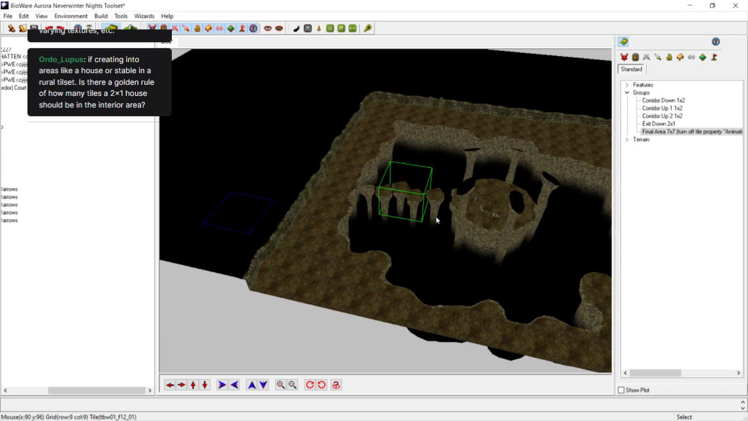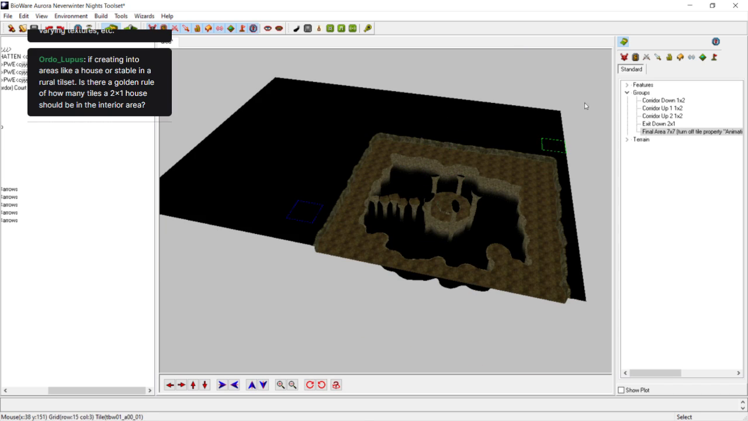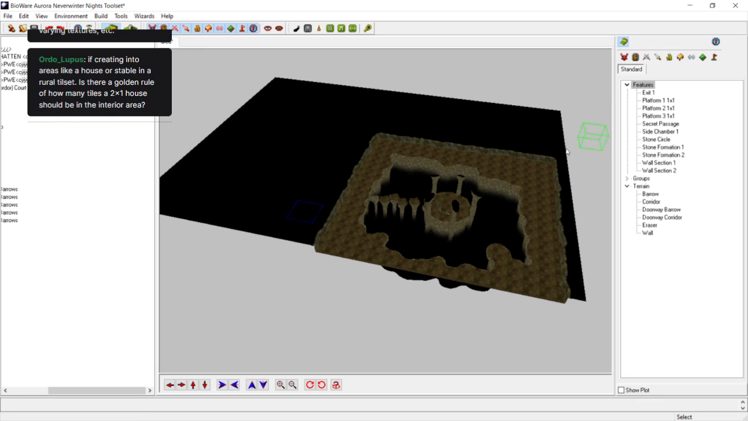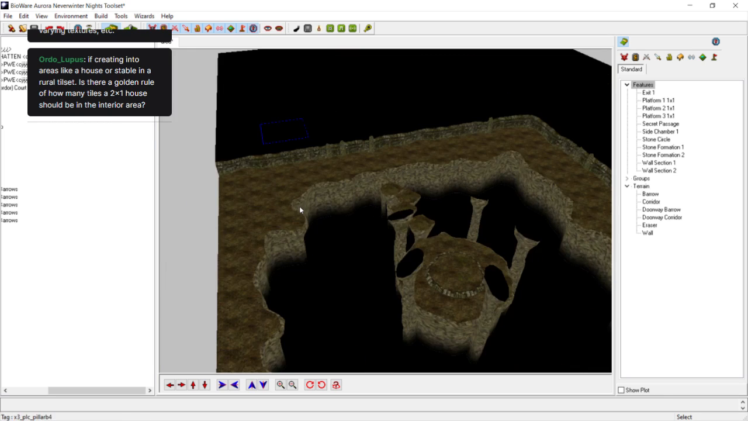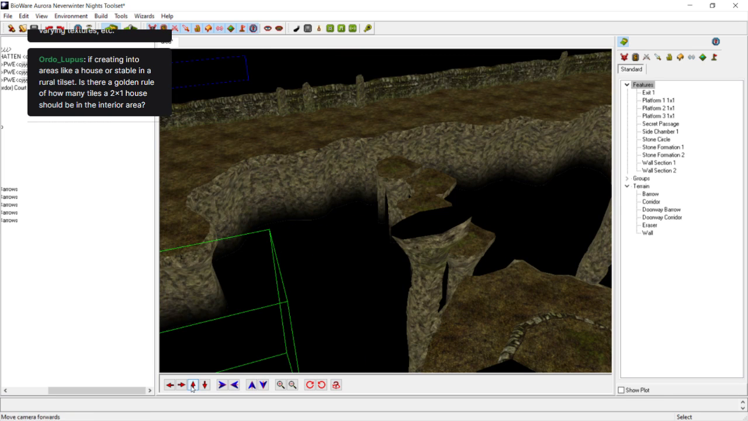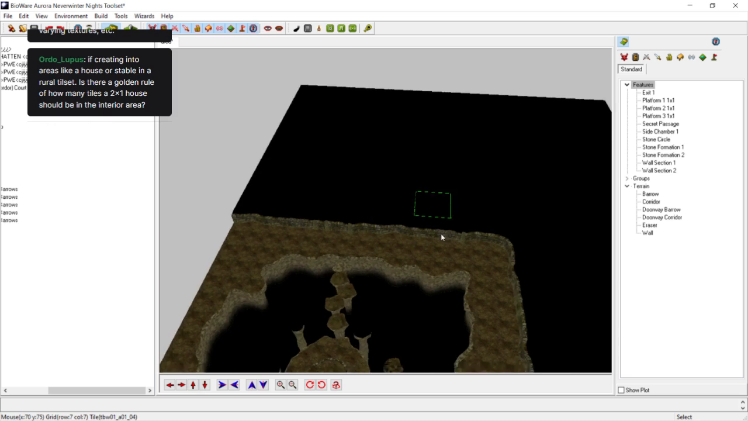There isn't a great deal you can do with it. There's not many different features and groups. Versatility, unless you're doing what I showed you at the beginning where you used it to create this big flat area and then try to use it to create an exterior area, there's not going to be much you're going to be able to do. You pretty much can only use it to make barrows, corridors, and placeables.